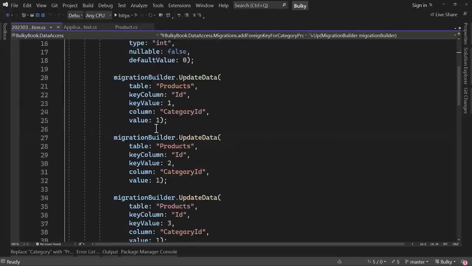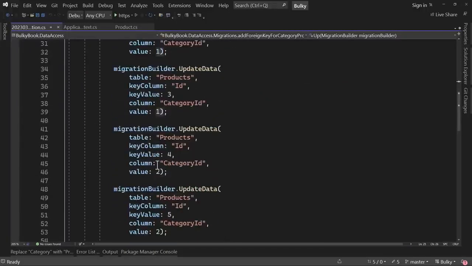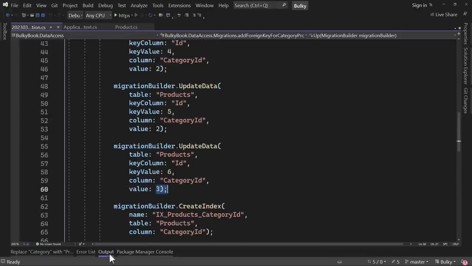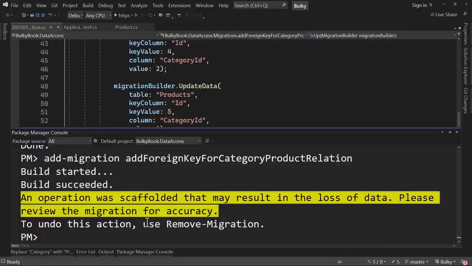Perfect. Let me see the values. Yep, we have the correct value this time and that looks good. So our migration is looking good. Let me update the database.